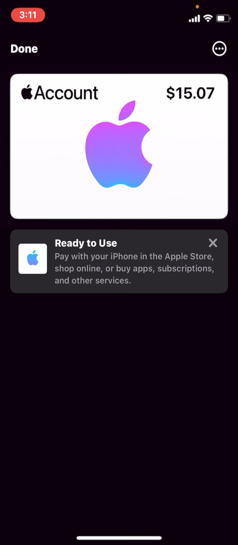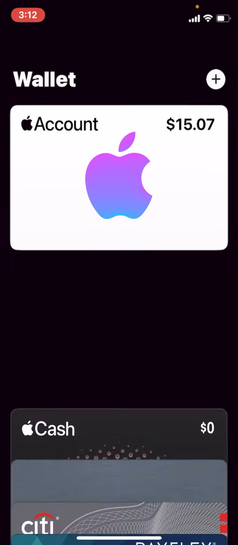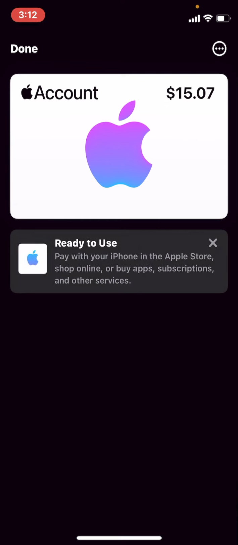This is nothing more than you going out and buying a physical version of, say, an iTunes gift card, whether it's in denominations of $10, $15, $20, or whatever denomination you buy. This shows you exactly the balance you have on your card. With that balance, just like it says below where it says ready to use, you can use this in the Apple Store or shop online.